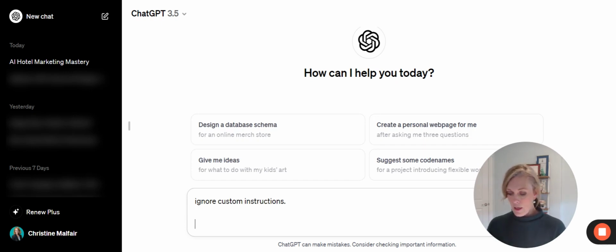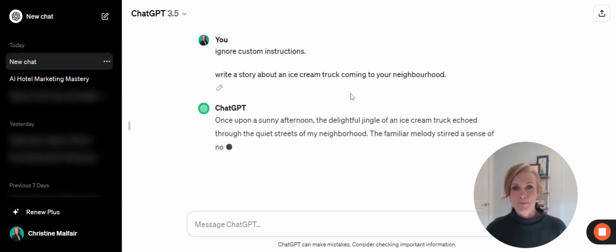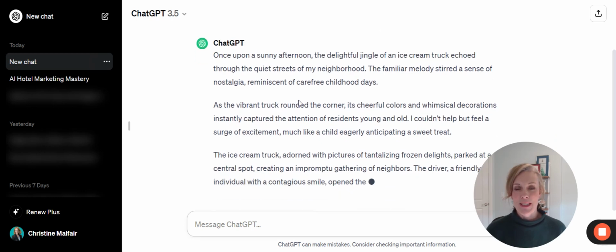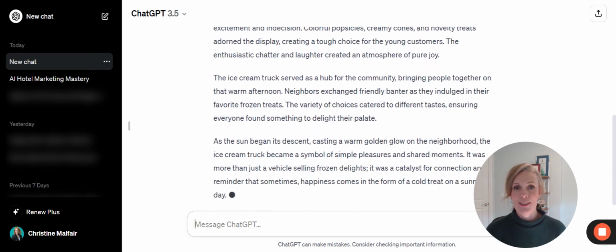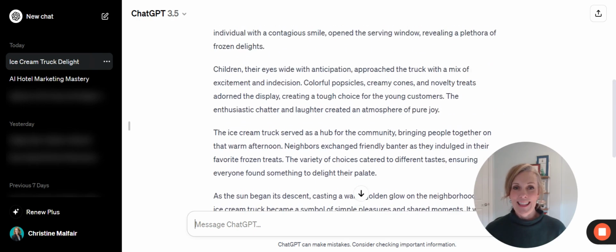And you might say write a kid's story about an ice cream truck coming to your neighborhood, completely unrelated to the work that you do. And so ChatGPT is going to ignore the custom instructions and then write a story about an ice cream truck that came to the neighborhood.